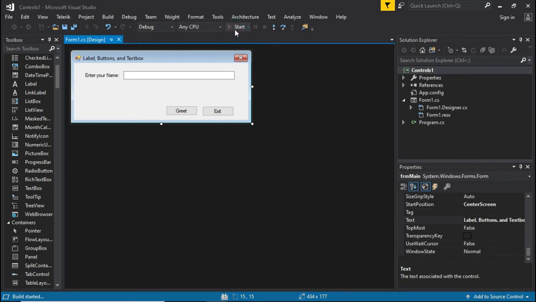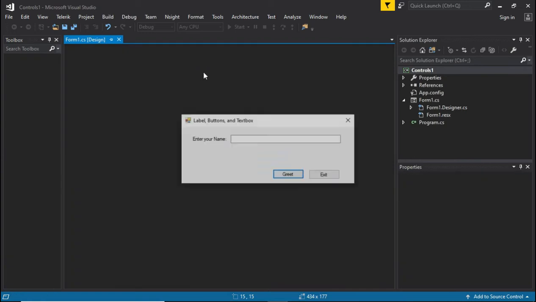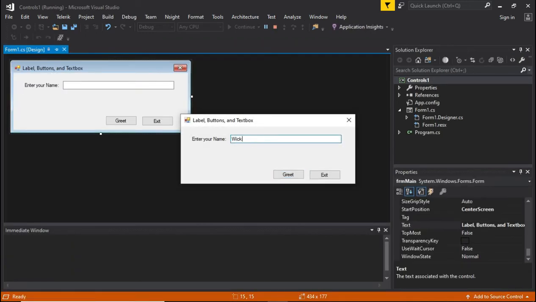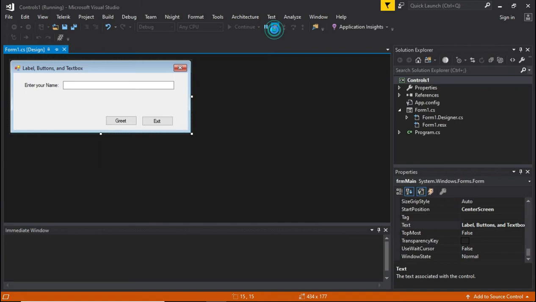So what we want to happen is that whatever text we type inside of our text box, let's say Wick, clicking the greet button will display a greeting using the label just below the first label. And then clicking the exit will close the application. Okay, so let's start writing the code.